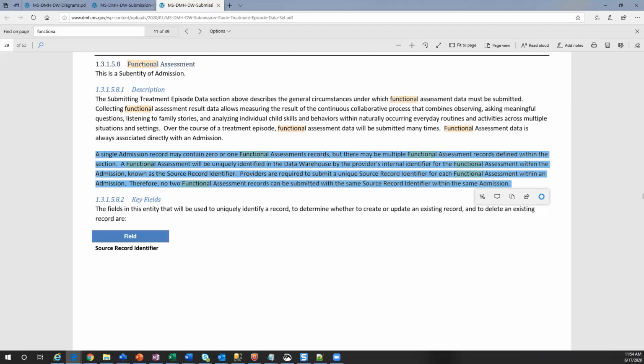David, do you mean the SFTP? So we are working on it. We're still waiting on an amendment from DMH, but we have started development on that. So it's in progress.